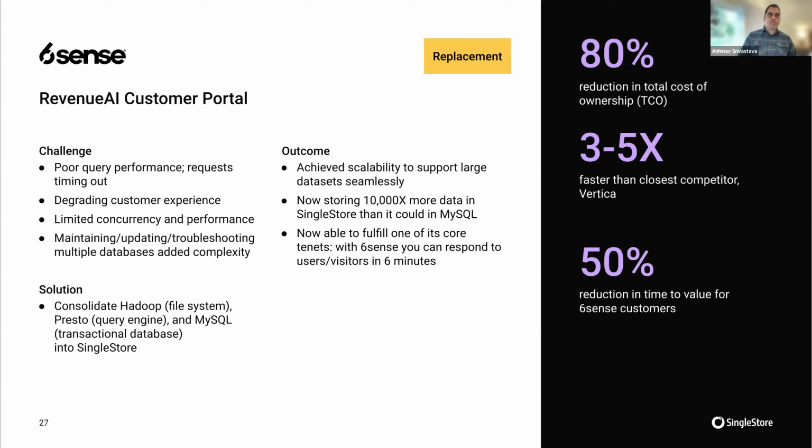We were 3 to 5 times faster than Vertica, another solution that they were considering, and we brought down the time to value for 6sense's customers. We cut it down in half. So that's the power of SingleStore. That's how you can use augmentation or replacement strategies, and you can choose what you want to do when. So that's how real world customers take advantage of SingleStore, both to reduce costs and improve performance for their end customers.